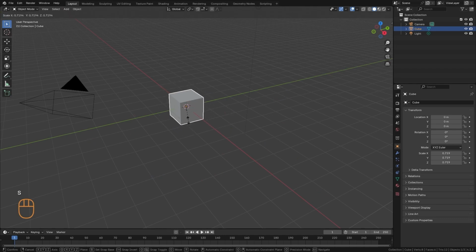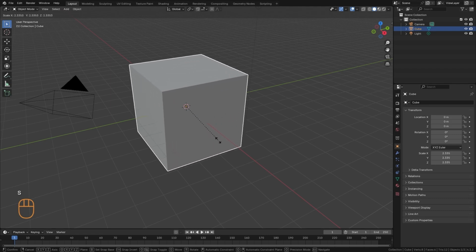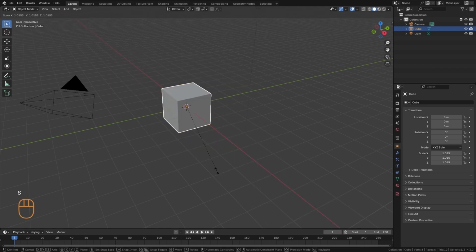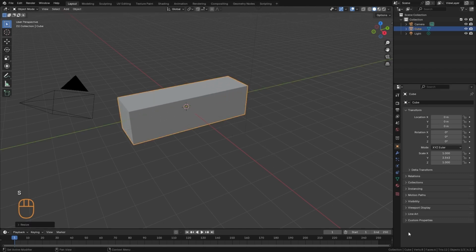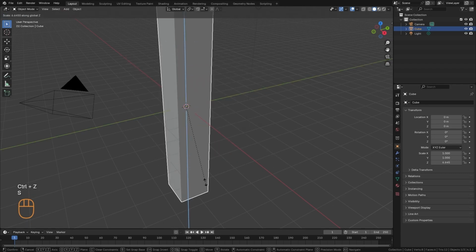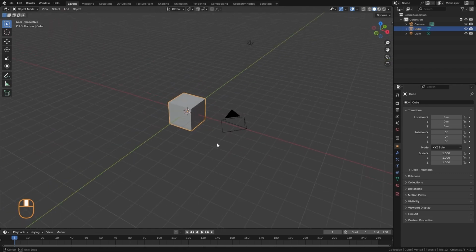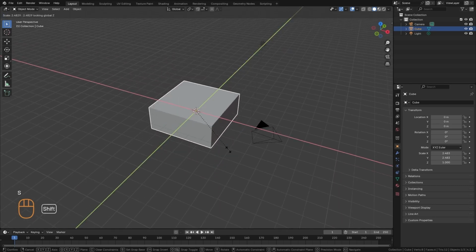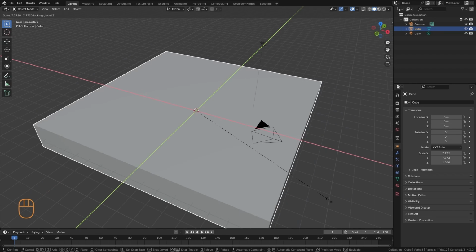Likewise, for the scale, the same concepts work. If I press S and X, I will scale only on the X axis. If I press S and Y, on the Y axis. Or in the Z axis. Or we can also lock an axis. I'm going to scale it and press Shift-Z to scale it in all axes except the Z axis.